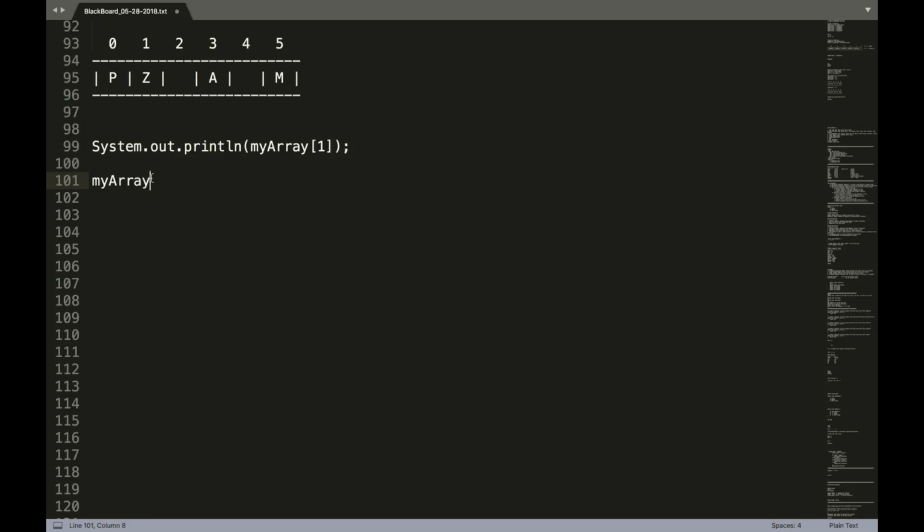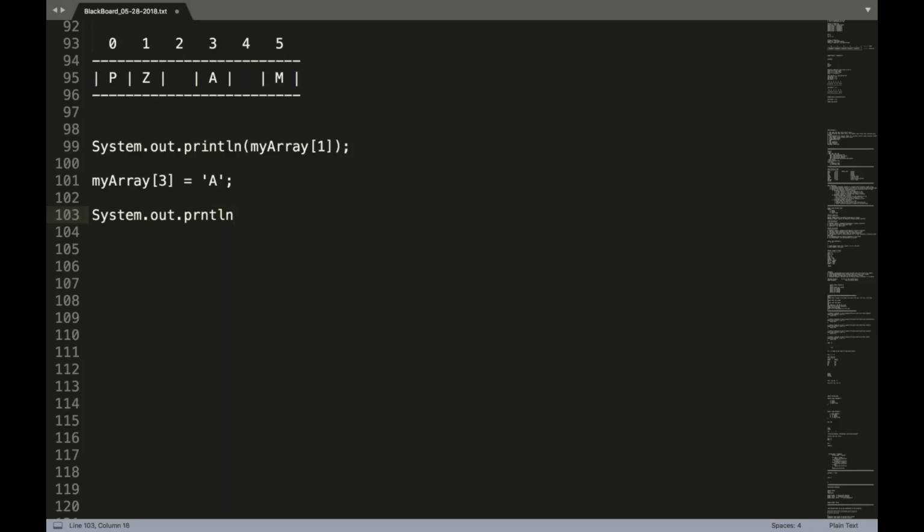Okay. Open and close third bracket, 3, equal, open and close single quote, capital A, semicolon. Excellent. So now you want to print it. What should you do? Same as line 99, instead of 1, you put 3.